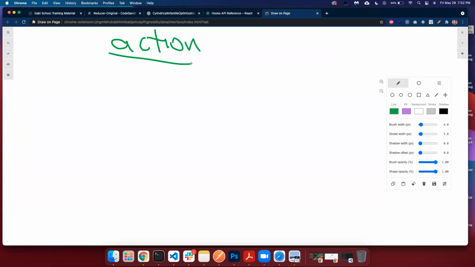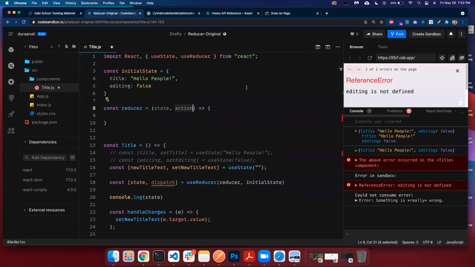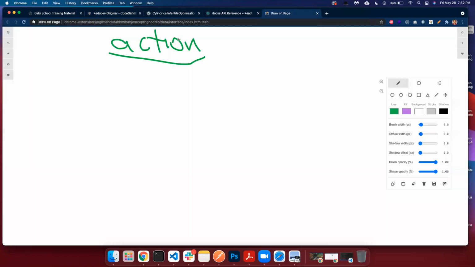Action is the second parameter for the reducer function. So one was the state, and we talked about the state. It's your current state. So right now, our current state is just basically hello world and false. That's our current state. But the action, okay, so the action needs two things. One is a must, and the other one is optional. It needs something called type, and then it needs a.